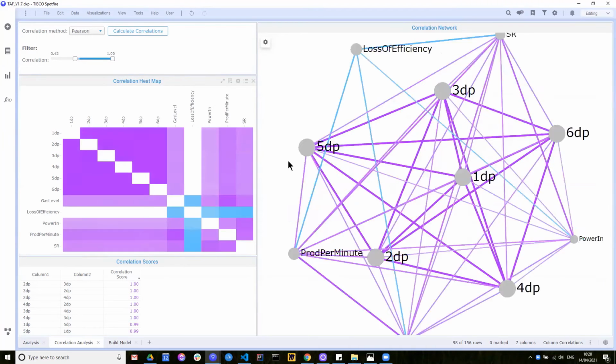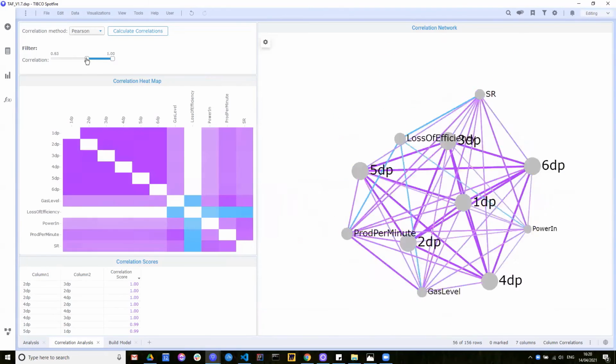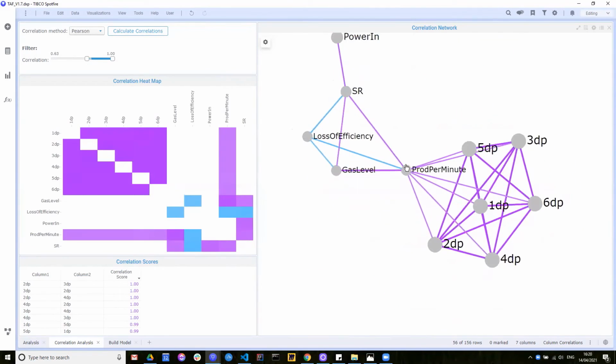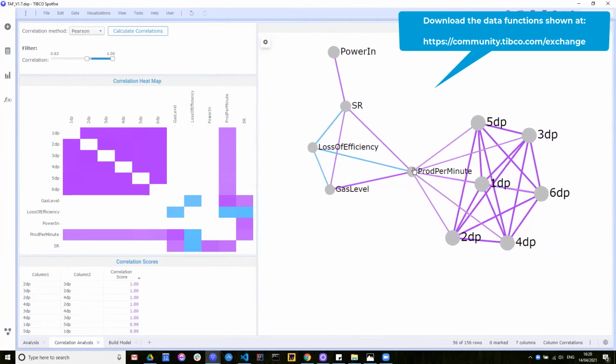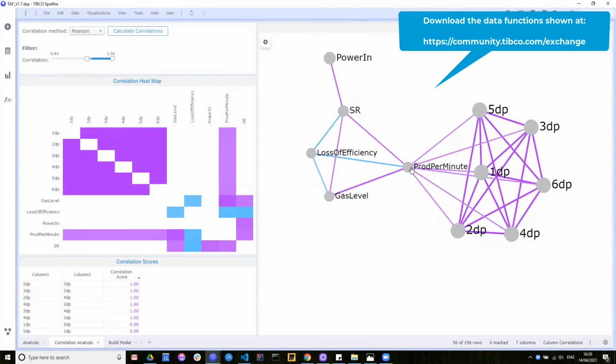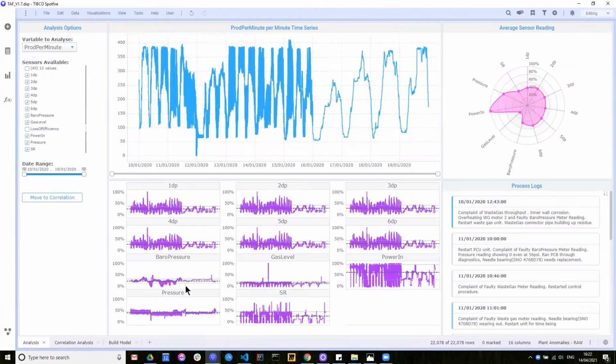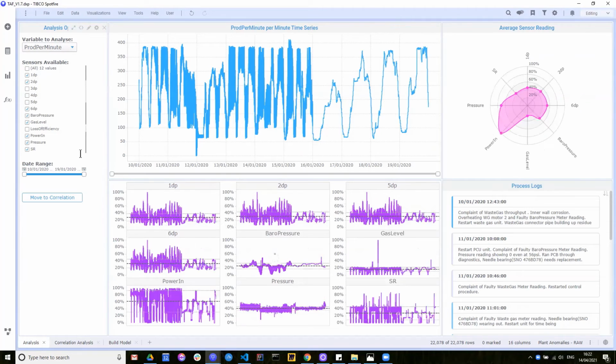And the data function that I've shown here is available for download for anyone to use. Just go to our community exchange, which is at community.tibco.com/exchange.